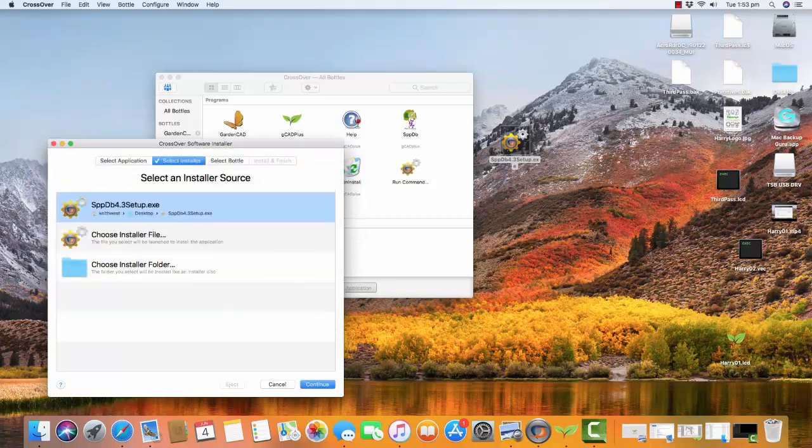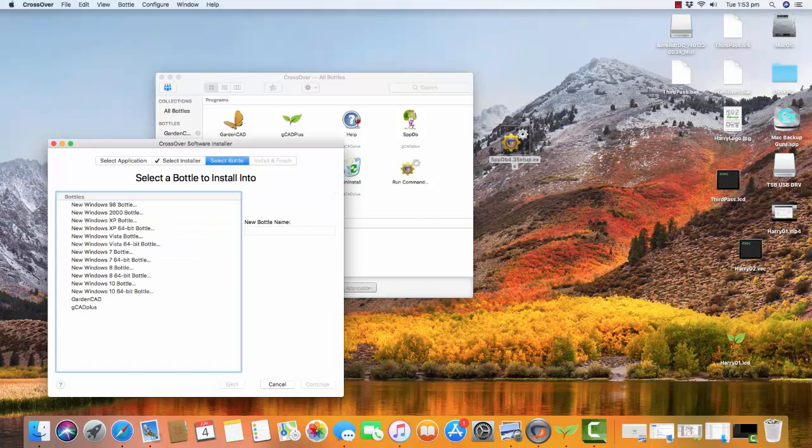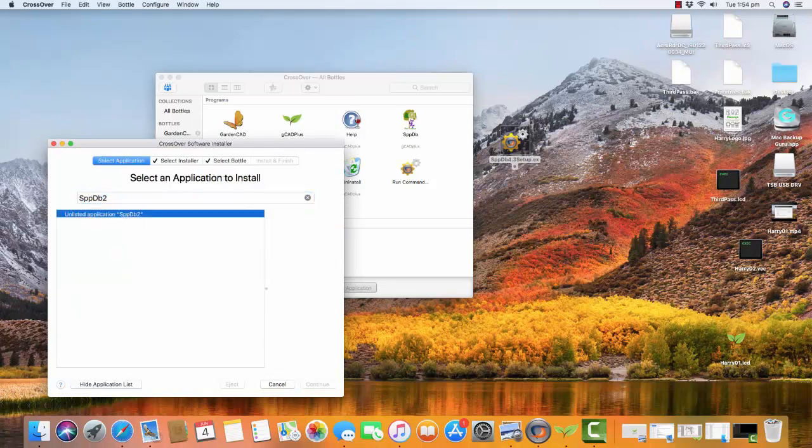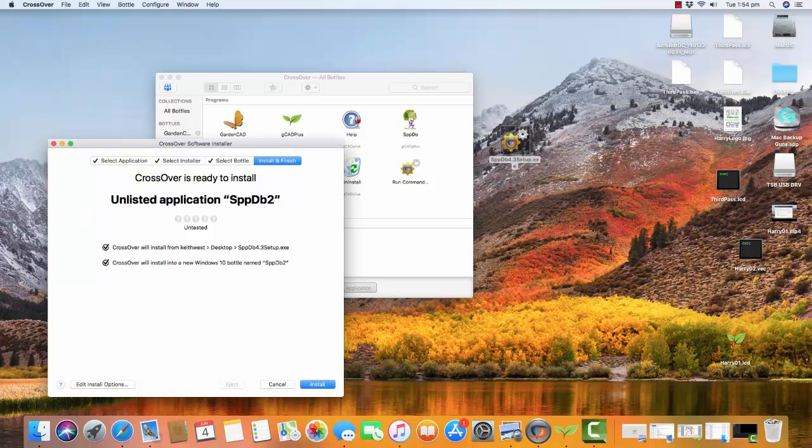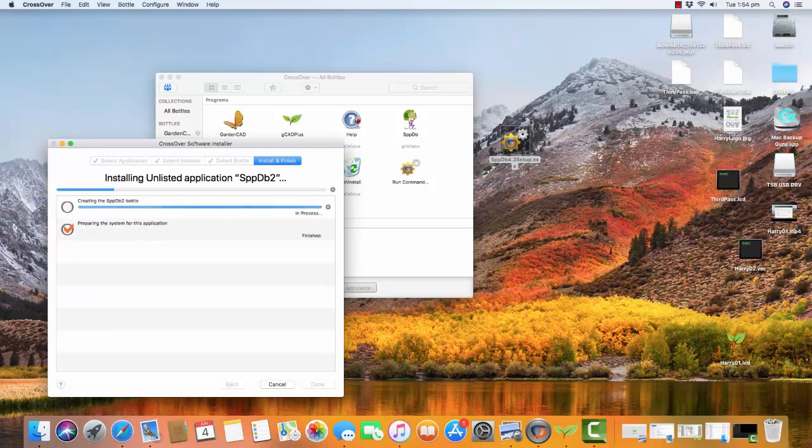My next step is to select a bottle, and I'm going to choose a Windows 10 bottle. I've not tried this before with Windows 10. Usually I would choose a Windows 7 bottle. New name: SppDb2, and I'll continue, and then click unlisted application, and then continue, and then we can say install and finish. Install it. So it's creating the bottle now and then preparing the system for the application.